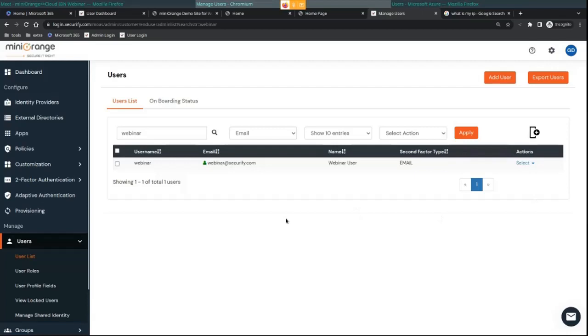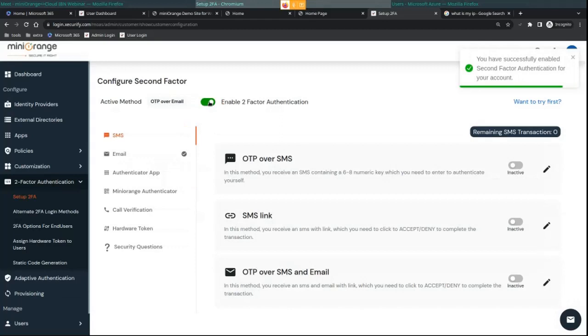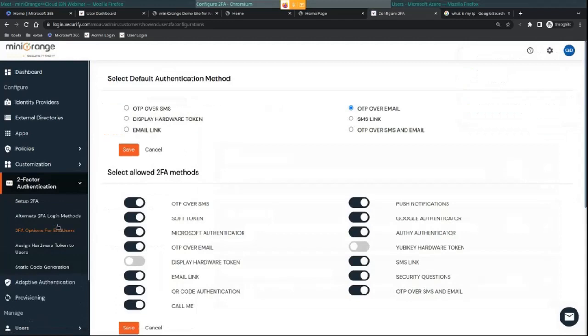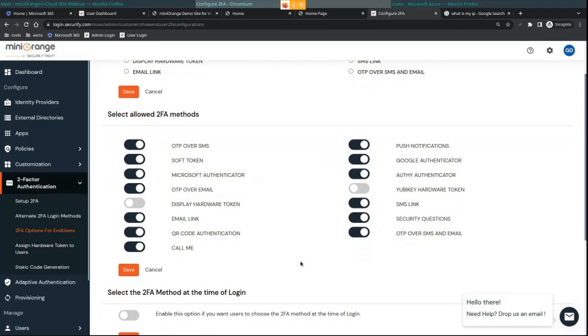And let's now configure 2FA for this user. So for two-factor authentication, you as an admin can configure 2FA for your users. Now, this is a setup 2FA for you as an admin. You can configure your MFA to this portal. You can just click on enable and it will be enabled for your admin portal. For users, you can configure the 2FA options provided to the users. The first section shows what's the default method whenever a user is created. This is the default 2FA method assigned to them. And you have a full list of options that we support.